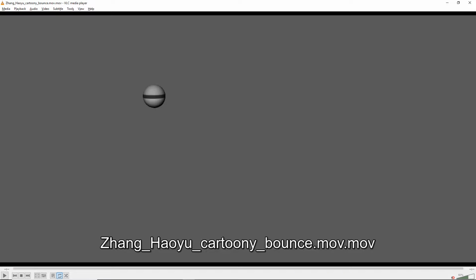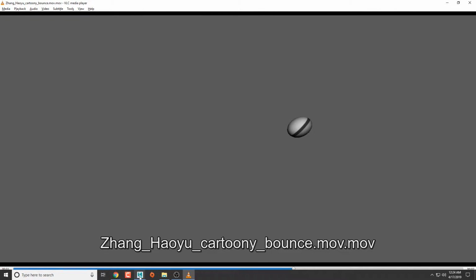Okay, this is how used cartoony bounce. And it looks like it's got some issues. It doesn't look very bouncy. I think the first issue is around the Y translate curve. Let's take a look at that in Maya.